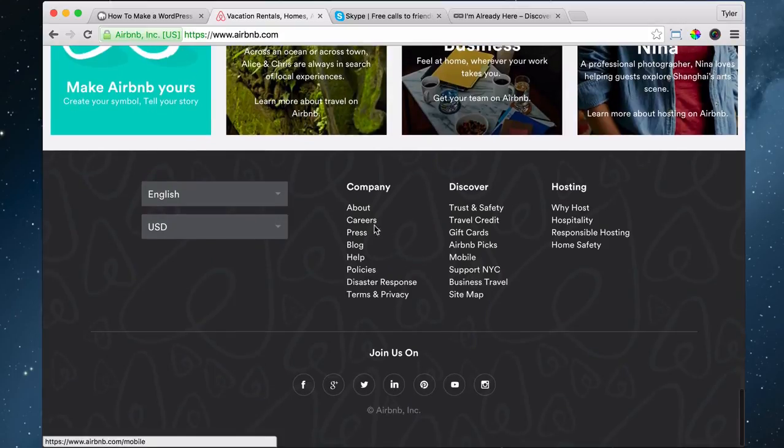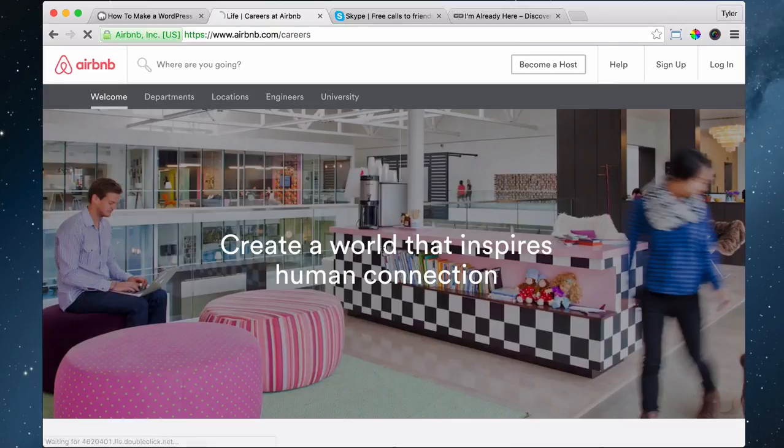So if we click on the careers page, we can see that it goes to airbnb.com/careers. So that's what we want. We want it to be /, and this is the careers page. So if that is very obvious, you can say, Tyler, okay, let's just make pages already.